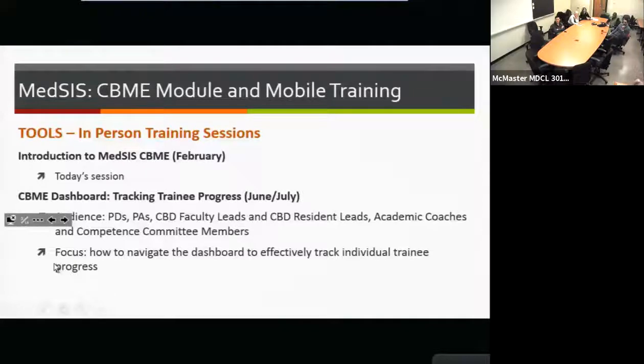And if we do this in June, July, then hopefully if your program has been triggering some forms since April or May, there'll be a bit of data in there. And so you'll be able to look at the dashboard in a more comprehensive way and see some data in there and how that tracking actually happens.